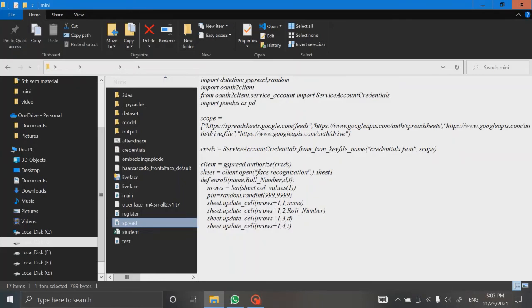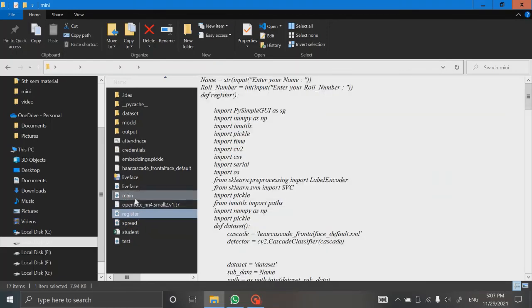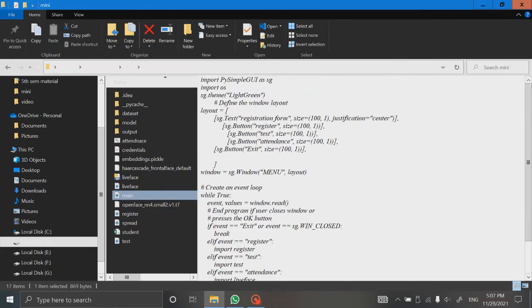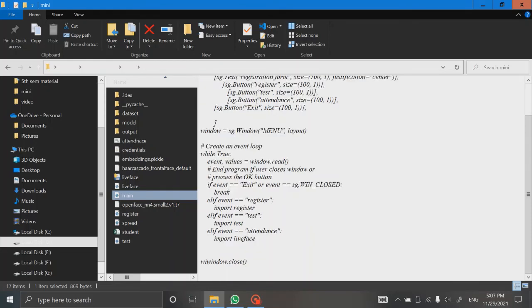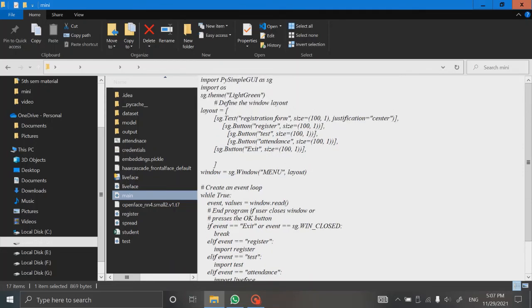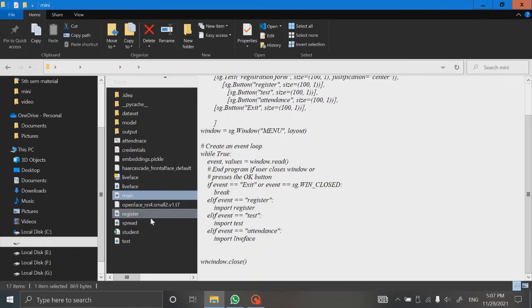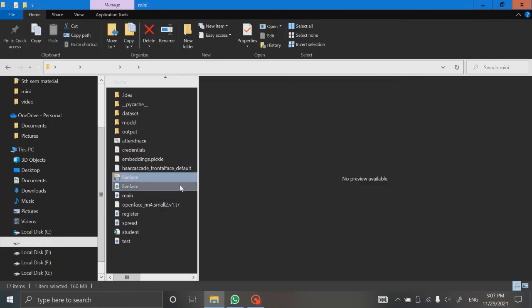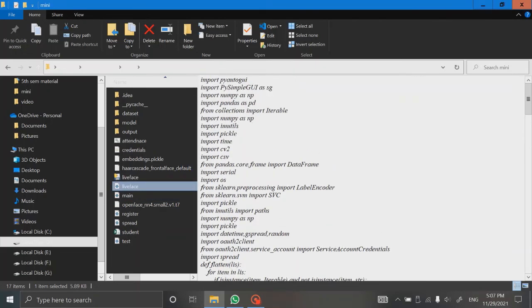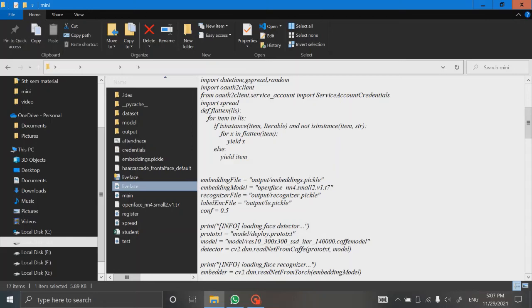This is for connecting the face to the spreadsheet. This is for simple here. This is the main program. The initial page we have seen, that menu bar, is due to this program, and this is the live page. This is the exact original program for detecting the face and giving attendance for us.